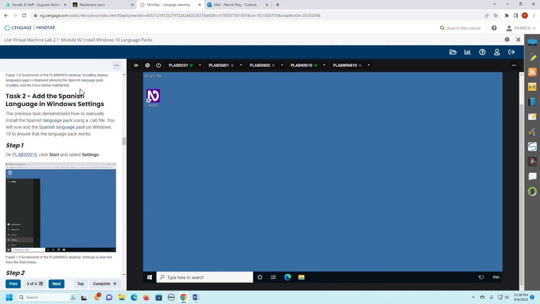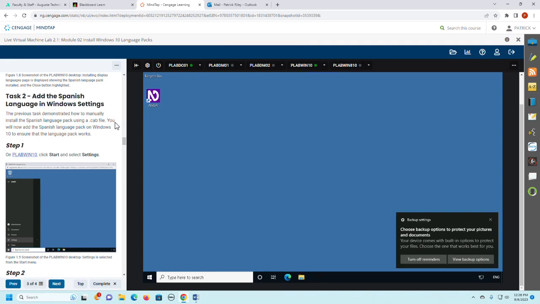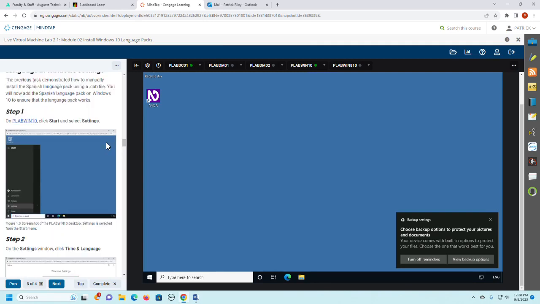Okay, add the Spanish language in the Windows setting. In the previous task, I demonstrated how to manually install a Spanish language pack using a cab file. A cab file is a cabinet file. It is like a compressed file with lots of other files inside of it, like a cabinet has folders in it. You'll now use a Spanish language pack on Windows 10 to ensure the language pack works.